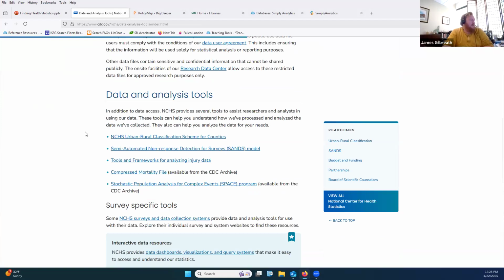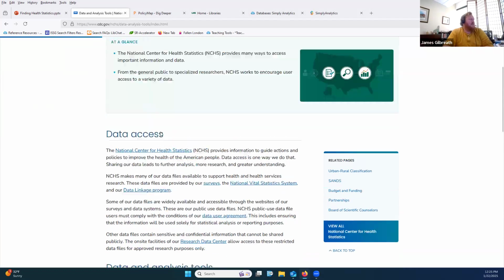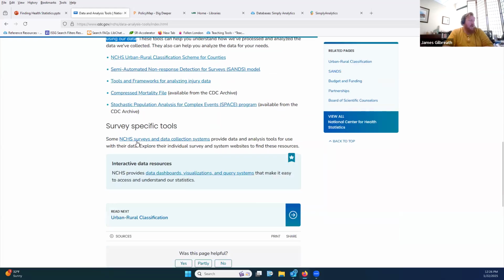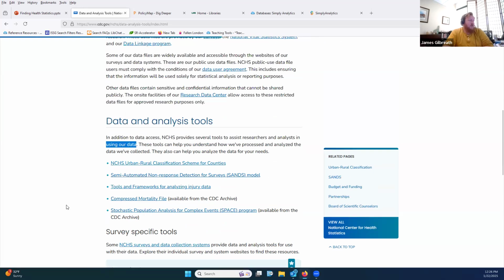So, for example, in addition to data access, the National Center for Health Statistics provides several tools to assist researchers and analysts in using our data. Like the compressed mortality file, tools and frameworks for analyzing injury data, and so on like that. And there are some survey specific tools.